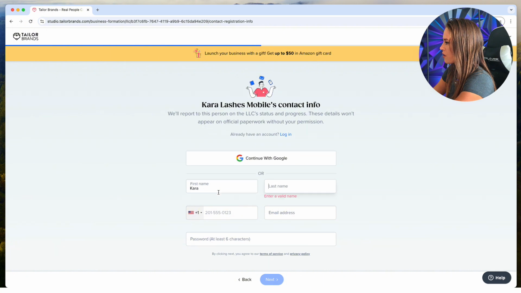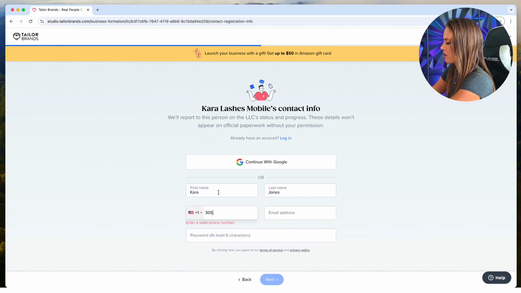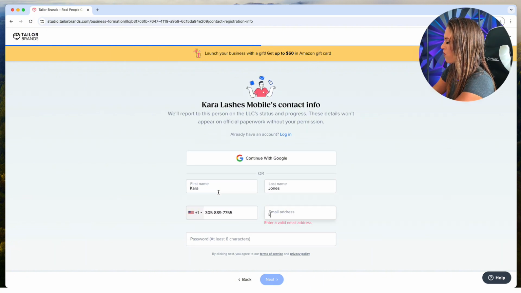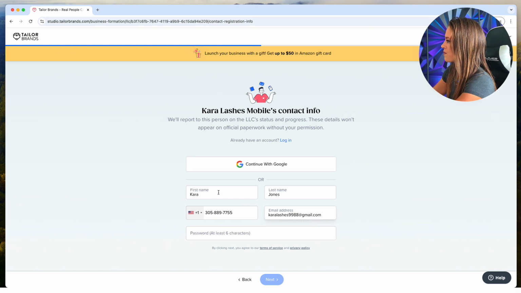And then you're just going to enter your personal information right here. And then you can create a password.